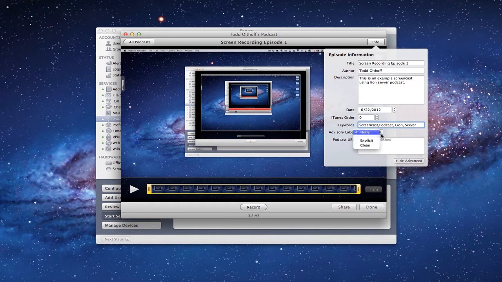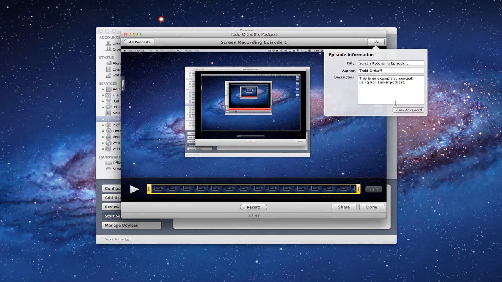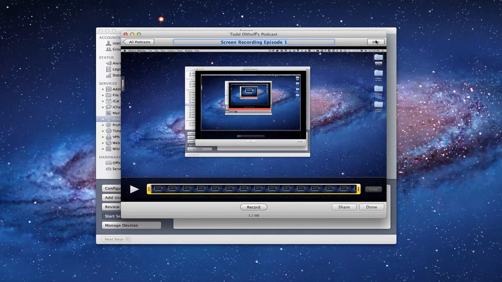You can add an advisory label if you want to, explicit or clean. I put clean on that. If you had explicit content, I guess you could put that on there too as a warning. And then you would have a URL that you would put there, but I don't have this published yet, so that doesn't show up. All right, but now all my info's in there, and I feel pretty good about it. So I can hide the advanced now, and I can hide the info. So everything's set up. I like how this looks, and it's all there.